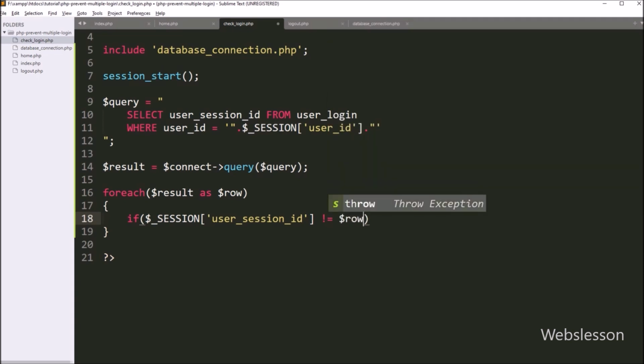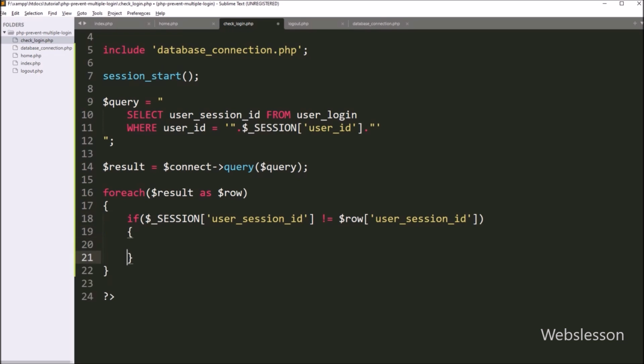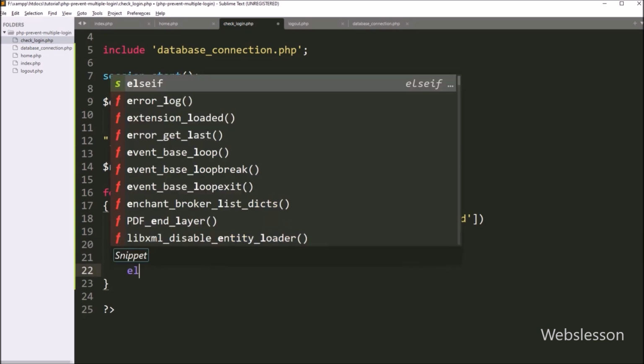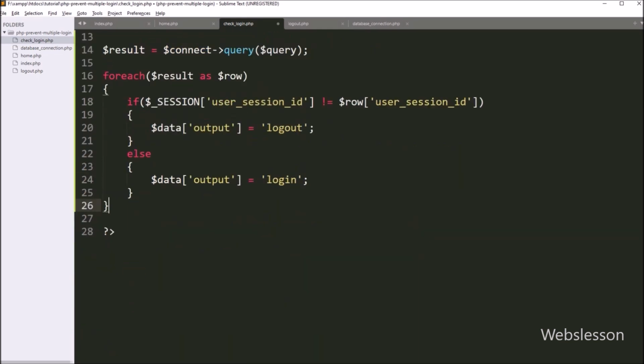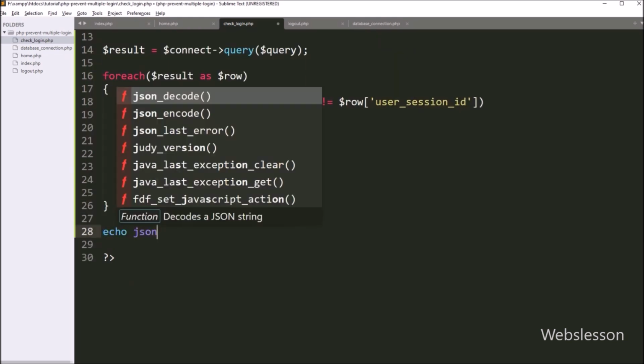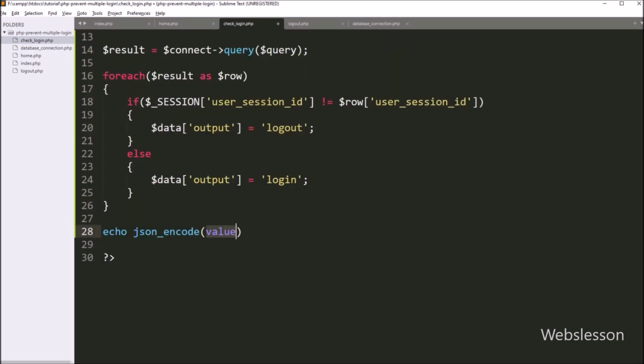If this condition is true, that means the user has been logged in from two different locations. And here we write $data output variable is equal to logout. But if the above condition is false, then it will execute the else block of code, and here we write $data output variable is equal to login. And now, to send the response to the AJAX request in JSON format, we write a PHP echo statement with the json_encode function. And under this, we write the $data variable, so it will send the response in JSON format.